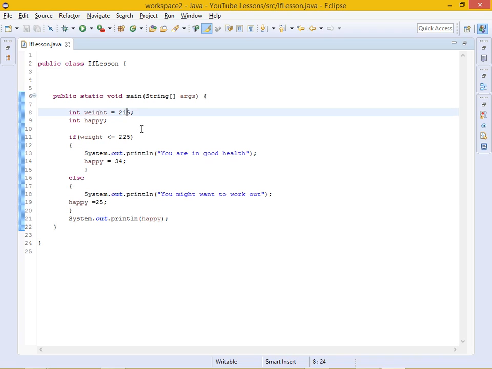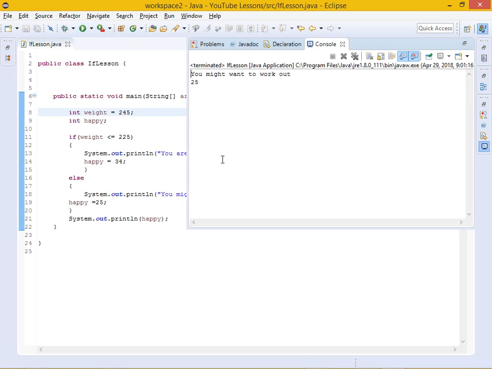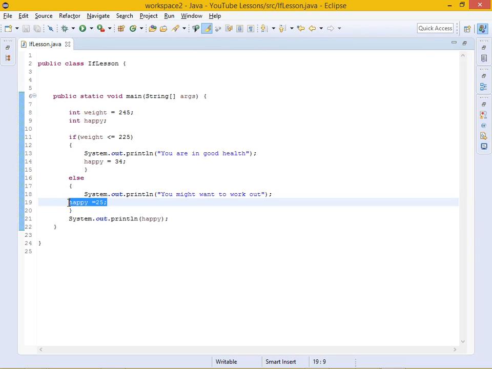So let's change this to 245 just to show you. Okay, so you might want to work out. Boom, the 25 gets assigned this time. So definitely with your if statements, you want to be very careful to include your curly braces. Even if you have one line, just to get in the habit of it, always include your curly braces here, okay? So that's the example of simple if statements and an if else statement.